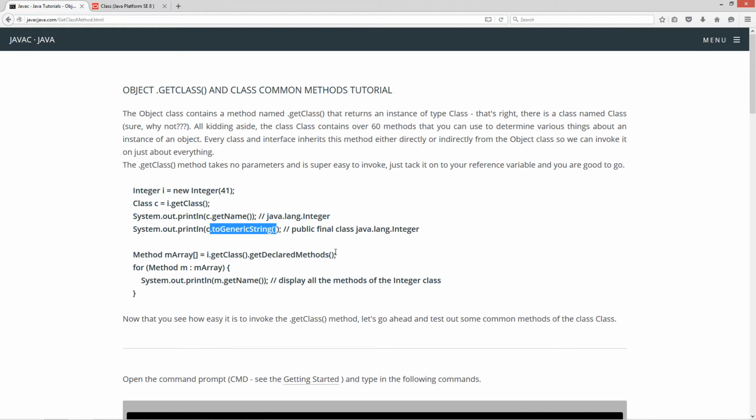On this next statement, this is how you'll see it more often used. You won't even see anyone declare another Class type object as c here. Basically you can just take the original reference variable and directly invoke the getClass method, and that'll return back a new Class object. Then just simply chain your method right on top of that. getDeclaredMethods returns back a Method array, so of type Method. We can loop through that method array, get all the names of the methods for the Integer class, and display that to the console too.